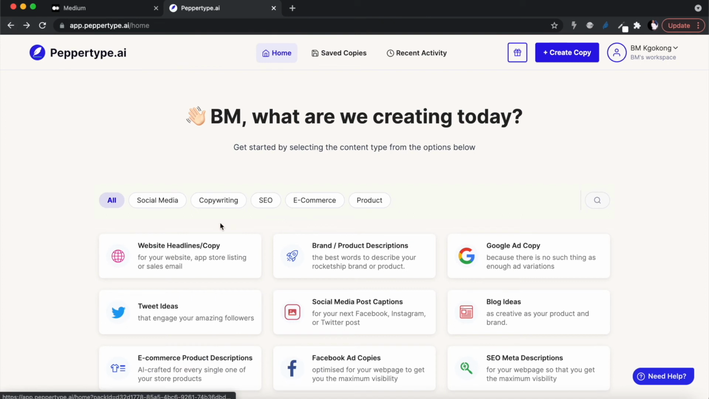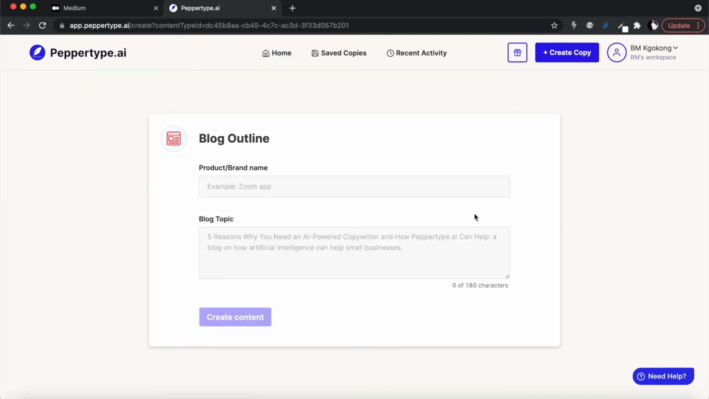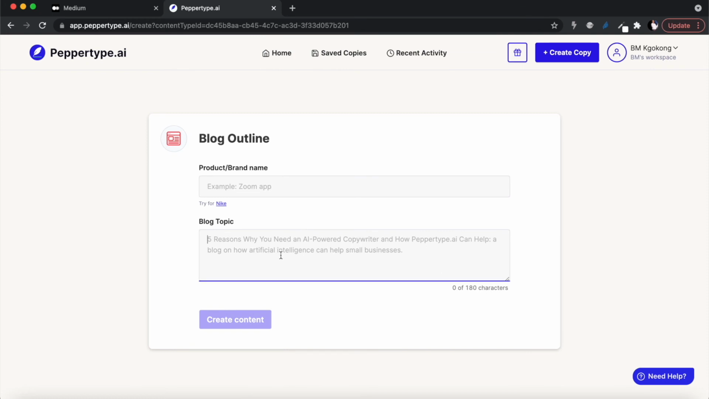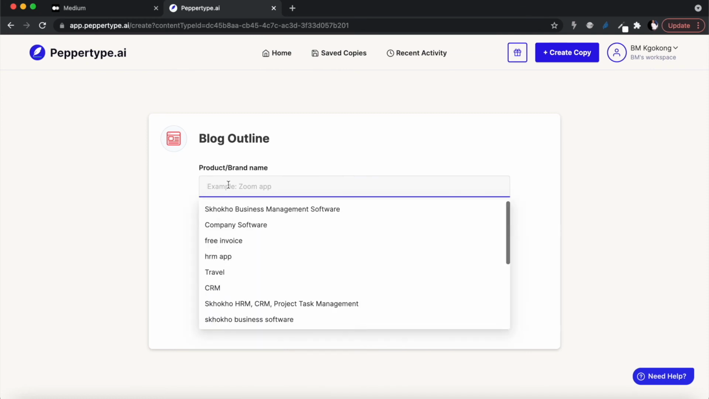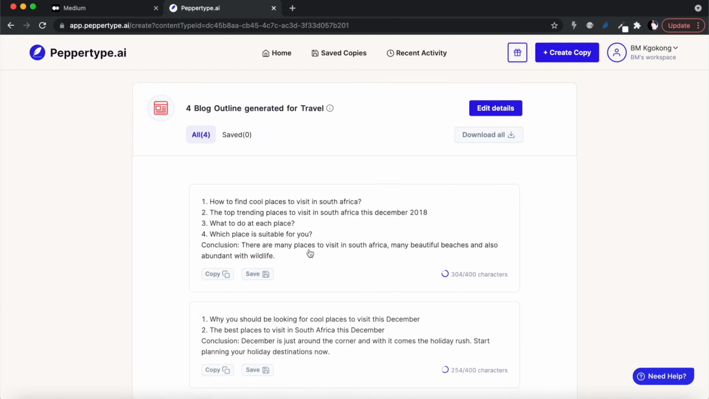I'm going to go back, and you can even say you want to do a blog outline, right? A blog outline will expand your blog, all right? So I'm going to say travel again, like I did, right? And then I'm going to paste what was recommended over there, and I'm going to create content so that this can outline the blog based on this topic, right?